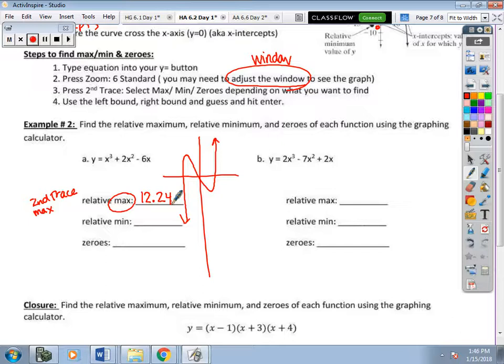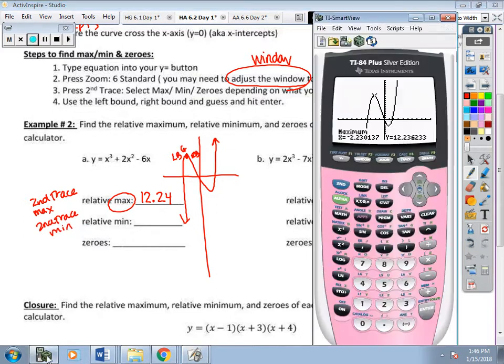All right, now to get the min, so this was our max. We did left bound, right bound, and guess. To do the minimum, we're going to press second trace again. And we're going to choose min. Abby, we did change the window. I don't know if you did that part. Okay. So we'll press second trace. This time we'll choose option 3 for minimum.